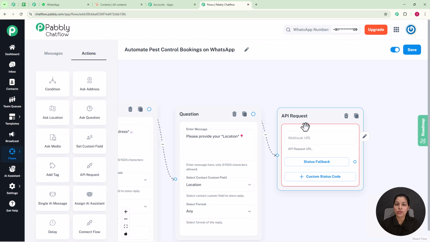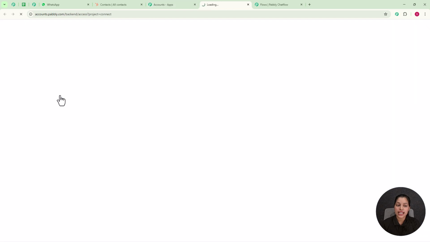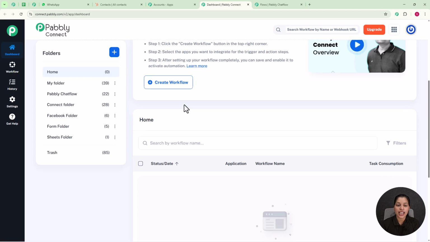Now for getting the webhook URL, we have to move to Pabbly Connect. If you remember, I told you about the all Pabbly apps page, where we were getting the Pabbly Connect app, which can be seen here. Now we simply have to click on this access now button, and we will land on the dashboard page of Pabbly Connect, which can be seen here.